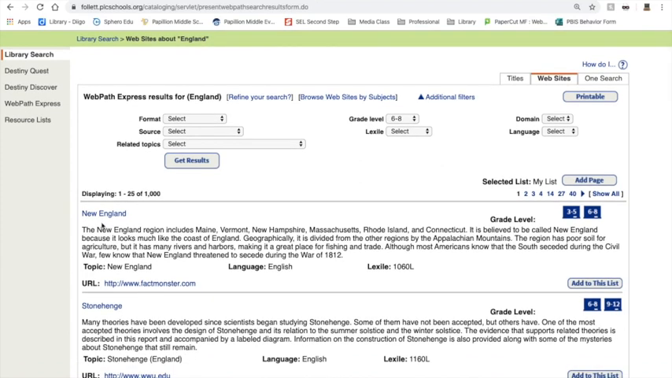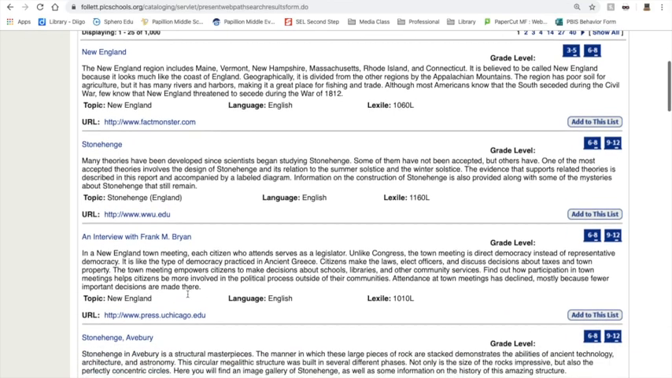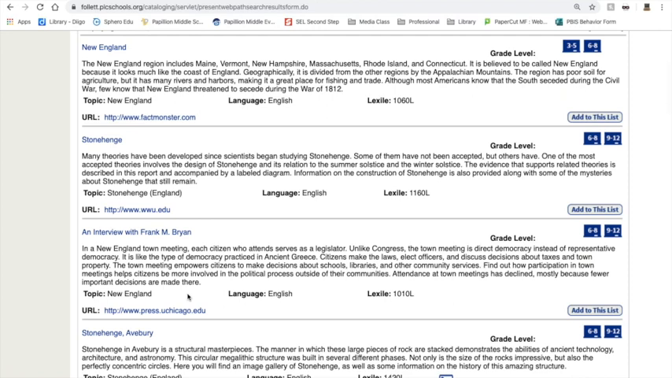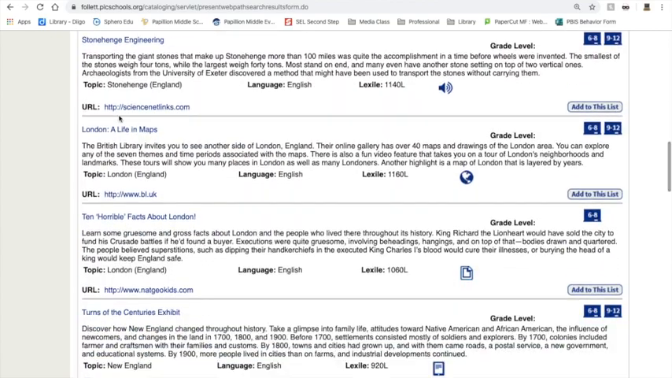So I know that New England is an area in the United States. That's not going to help me, so I'm going to skip past it. Stonehenge, if I didn't know what Stonehenge was, I might read through this. I know that Stonehenge is a group of ancient sculptures outside of London. And so I'm going to keep going because I don't really have any questions about history, and that would be a great thing if I did. Frank M. Bryan, I don't know who that is, but it says in a New England town meeting. Again, I don't need New England. Stonehenge, Stonehenge. Here's London, a life in maps.